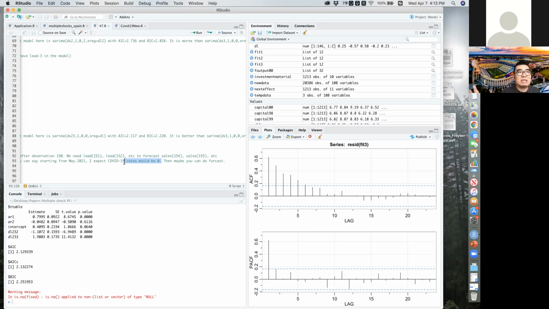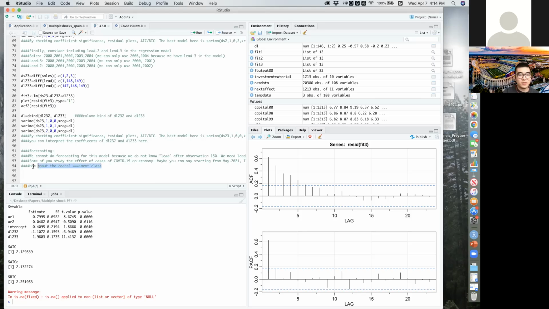For example, let's say that I expect after May 2021 the new COVID-19 cases daily is under 30. Under 30 is not reasonable. Let's say under 1,000, and I just record that as 0. I just do some truncated data. So I assume the COVID-19 cases under 1,000 I just record as 0. Then you can do some forecasting, but you need to make those arguments and say why this is the case.